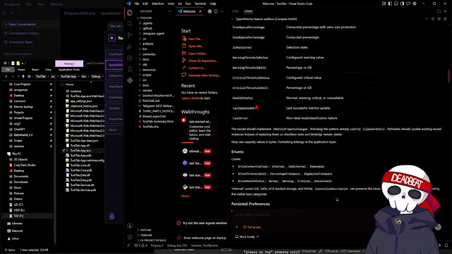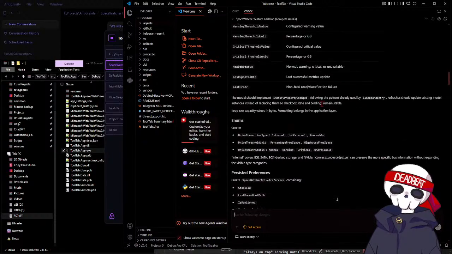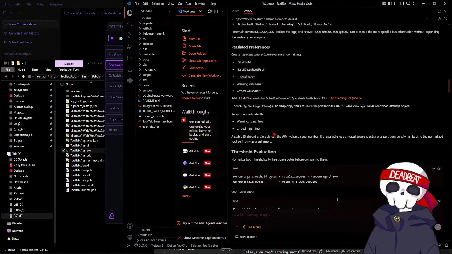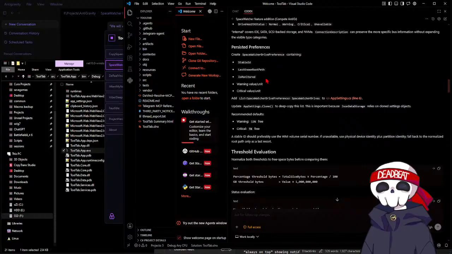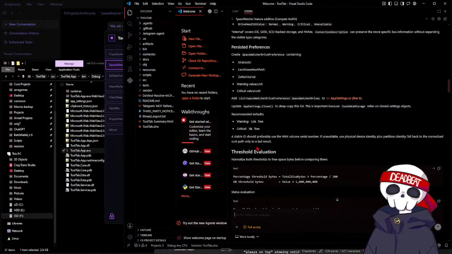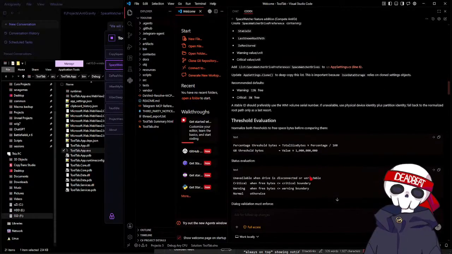Okay, so it's listing all the variables that it's going to use. Enumerations, the entry set preferences. The last one we passed is monitor warning, critical value. Okay. 5, 15, 5.